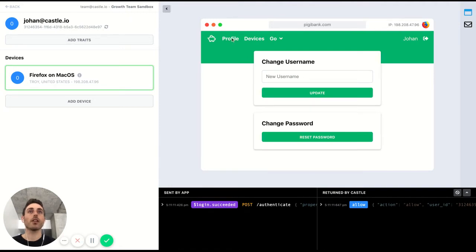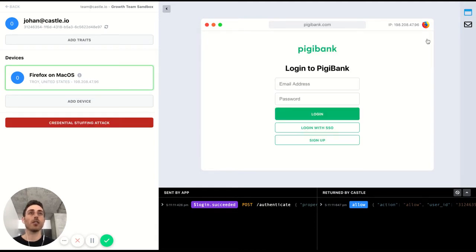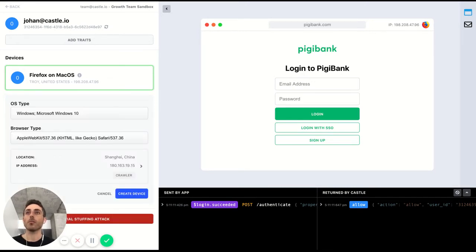Okay, so here I've logged into this application. You can see that the app recognized that credentials were valid. It sent a login succeeded event, and our security solution detected everything was normal and allowed that login to occur. Now let's see what happens if I log out, and I'm going to simulate logging in, this time from a new device, a new location that's outside of this user's norms.